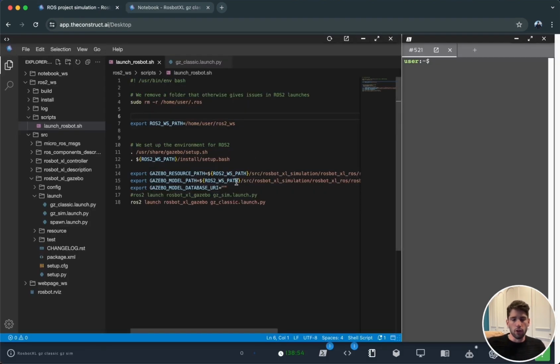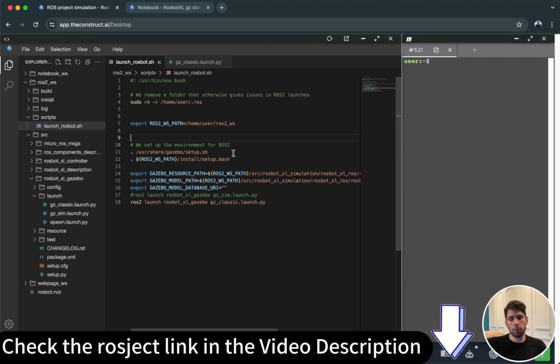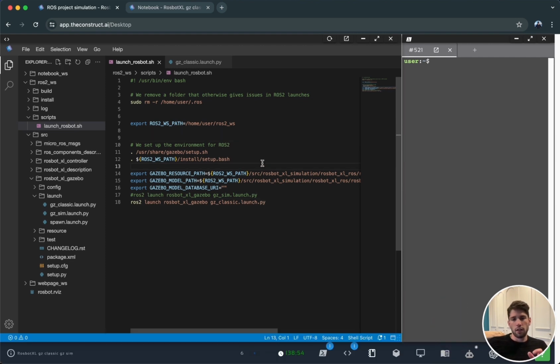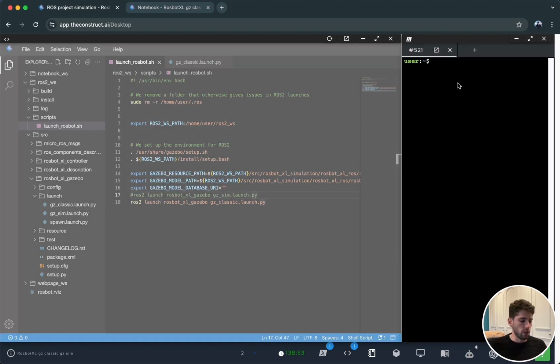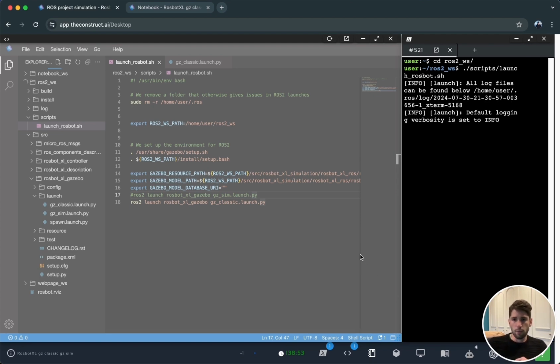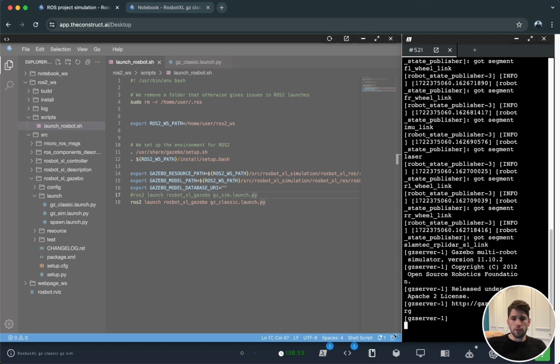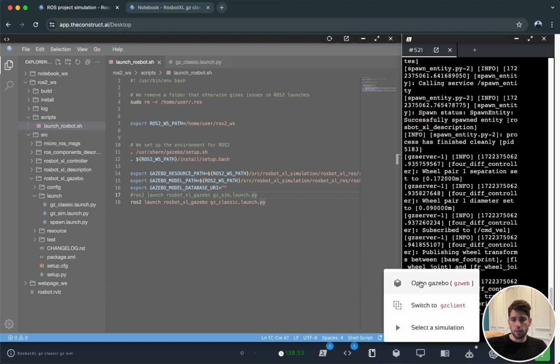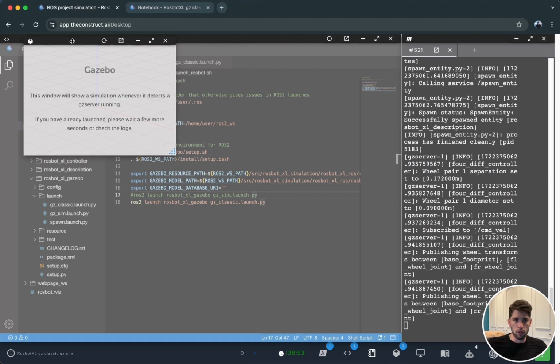So we're gonna open this ROSject, and I'm gonna launch this bash file. Basically this is gonna run a launch file that we're gonna see later. Let's open it to see what we have. So I have the file in scripts and then launch ROSbot, and let's see the simulation. Remember, this is the simulation in Gazebo Classic. So we open this window to see the simulation.